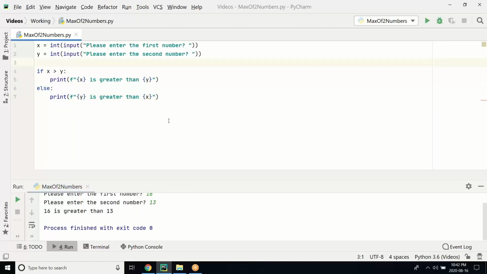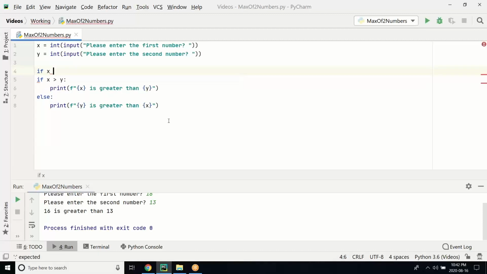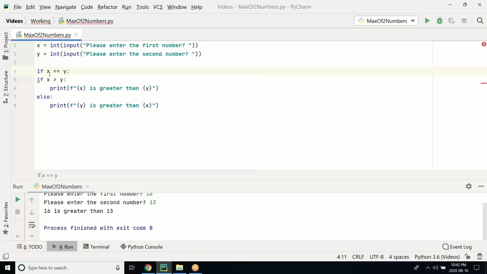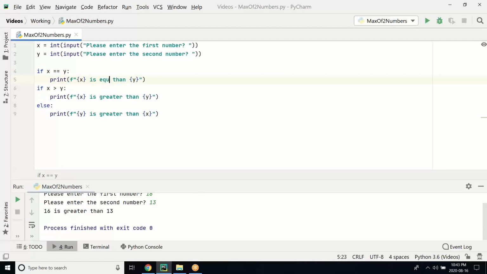So let's add that condition, and to do that in Python we are going to say if x is double equal to y. Why are we going to use double equal to? Because Python gets confused if you say x equal to y: it can't tell whether you are initializing the variable x with the value of y, or you are actually comparing whether x is equal to y. So let's put a double equal to here, and we say x is equal to y.